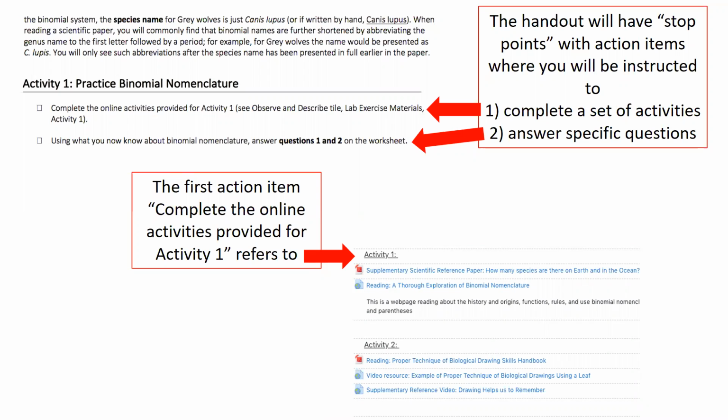And what the handout will do is provide you instructions as to what activities you need to complete, and then what specific questions are associated with that activity. So when it says complete the online activities provided for activity 1, parentheses, see, observe, and describe tile, lab exercise materials, activity 1. We looked at this earlier, so we're going to scroll down online on AsULearn, and what you'll find is activity 1, okay?